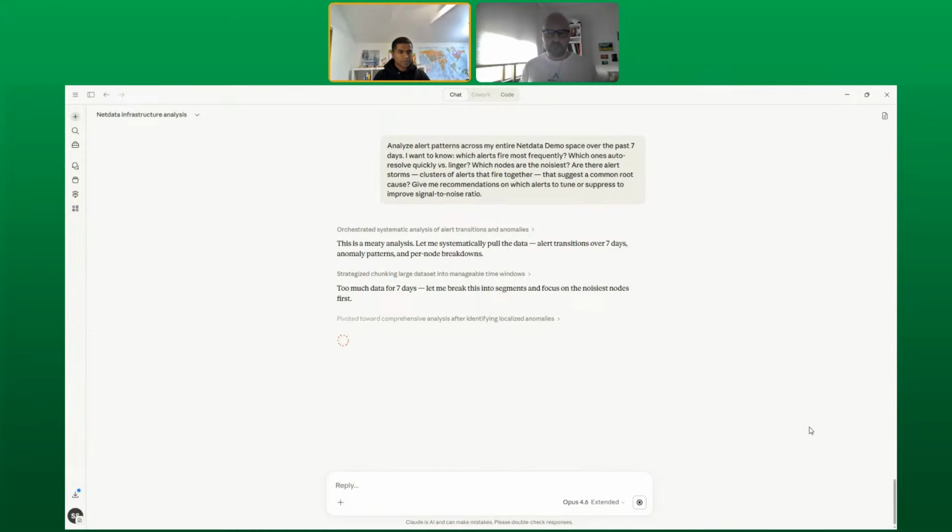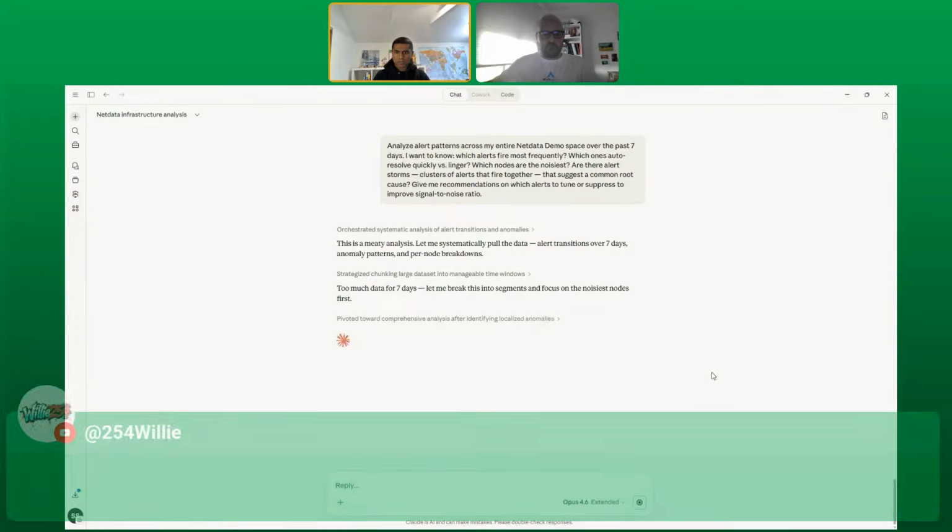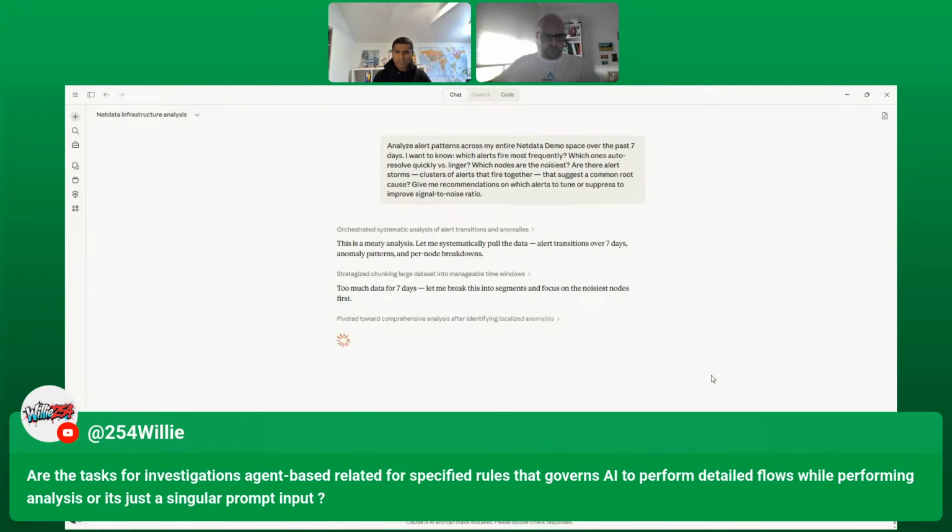Let me see if there are any more questions. There is a question here. Are the tasks for investigations agent-based related for specified rules that governs AI to perform detailed flows while performing analysis, or is it just a singular prompt input?